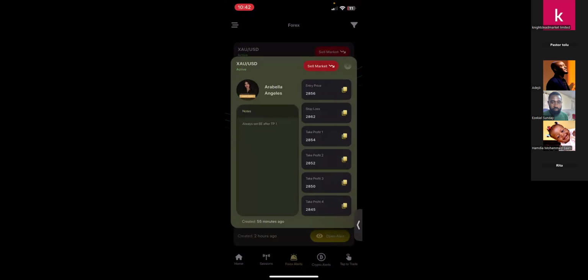Number one, at the top there, ensure you have selected the correct instrument and ensure that it is not expired. All right, ensure that it is not expired, it is active. If it is expired, do not enter that trade.